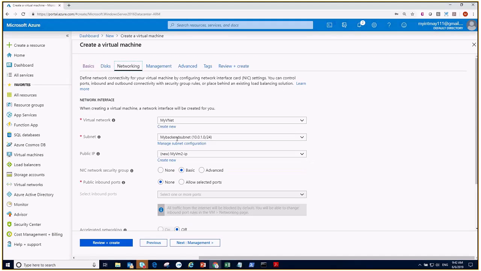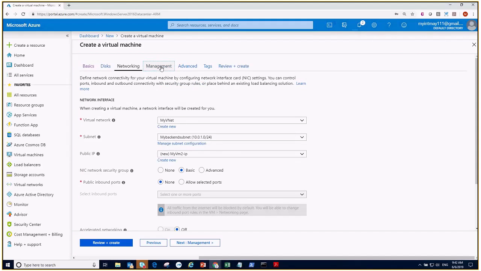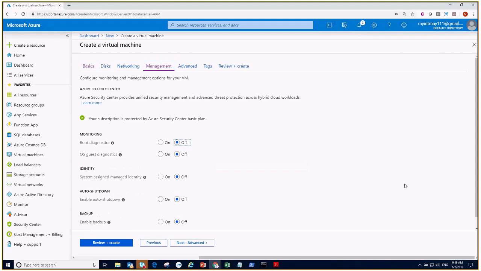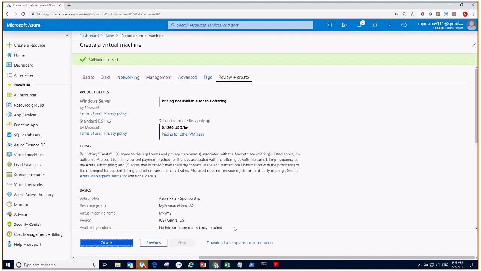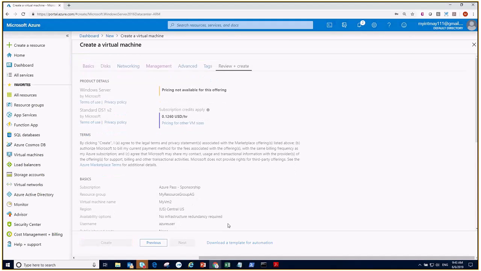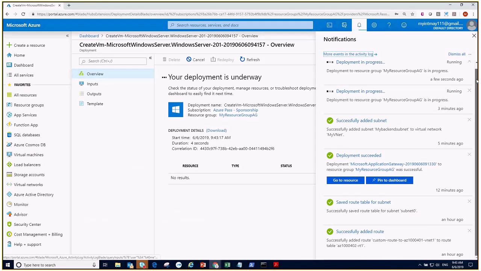All right, and then we go to the networking. Okay, it is tied to my backend subnet, VM2 IP. We are good there. And the management, we're going to make sure this is off. That's what they want to make sure we have that off. Okay, let's upgrade the first one, but okay, we'll go ahead and create the second one. And let it create. So we're waiting in progress.